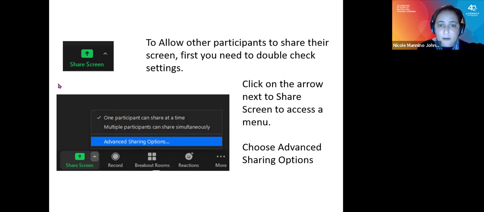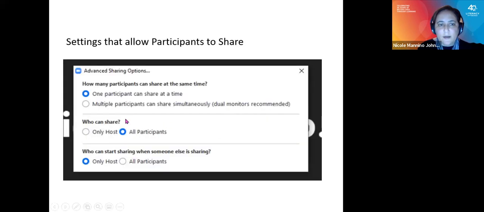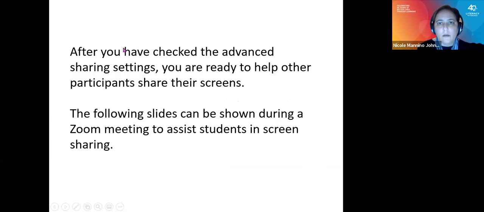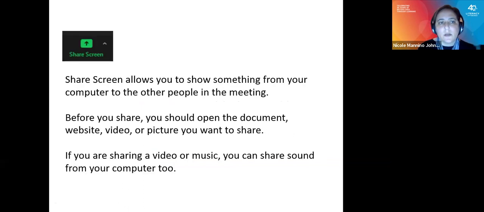I can see it right now, and this is what I see. Okay. I click on the advanced sharing options, and then I check that only one person can share at a time, and all participants can share, but only the host can override someone else's sharing. So after you check the advanced sharing settings, you're ready to help your participants share their screen. The following slides can be shown during a Zoom meeting to assist your students.